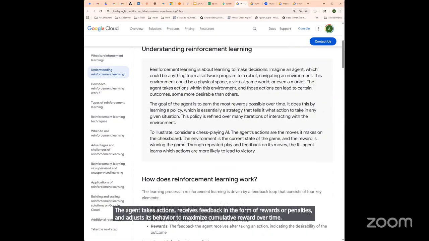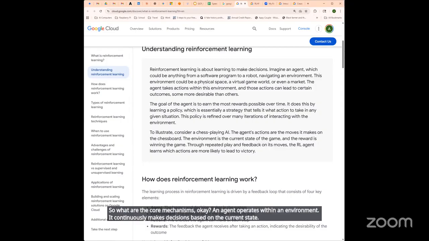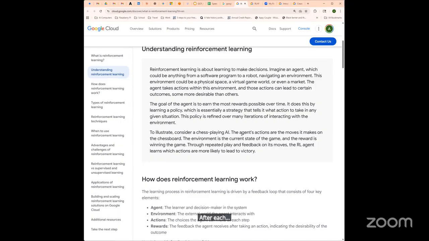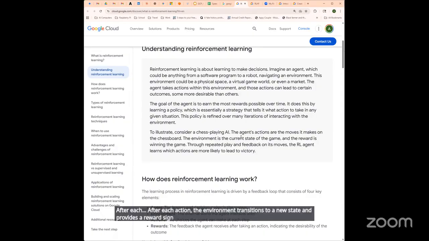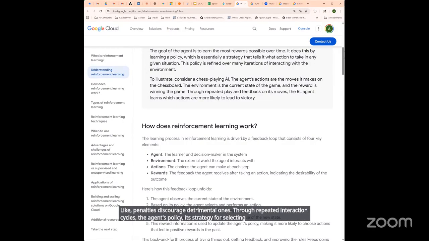So what are the core mechanisms? An agent operates within an environment. It continuously makes decisions based on the current state. After each action, the environment transitions to a new state and provides a reward signal indicating action quality. Positive rewards reinforce beneficial behaviors, while negative rewards, like penalties, discourage detrimental ones. Through repeated interaction cycles, the agent's policy, its strategy for selecting actions, evolves toward maximizing long-term reward.